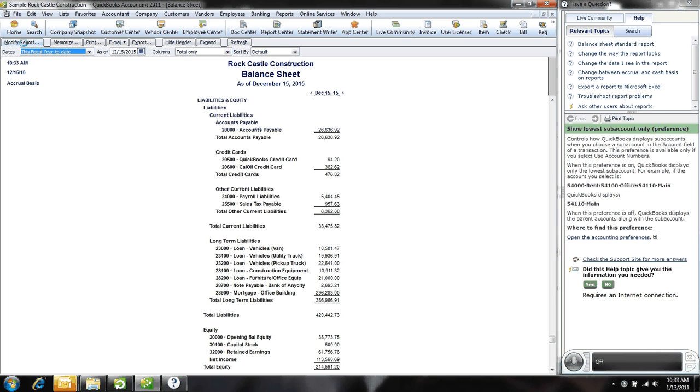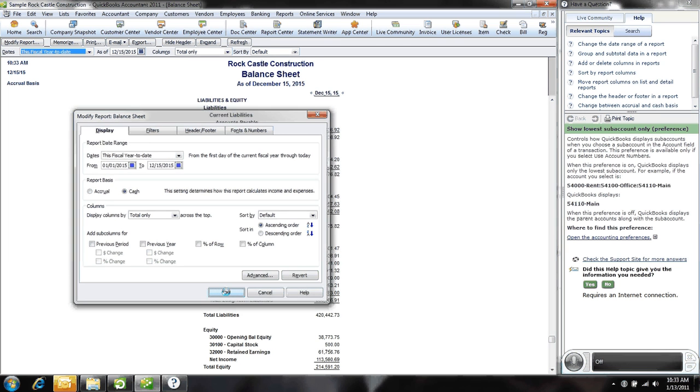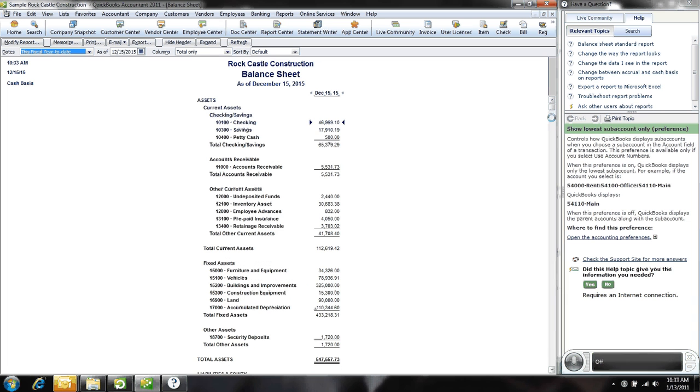Go to modify this report to the cash basis. We do the same thing. Go up to Modify Report, look at the Display tab. It's set to accrual right now. Change it to cash. Click OK, and the numbers change.